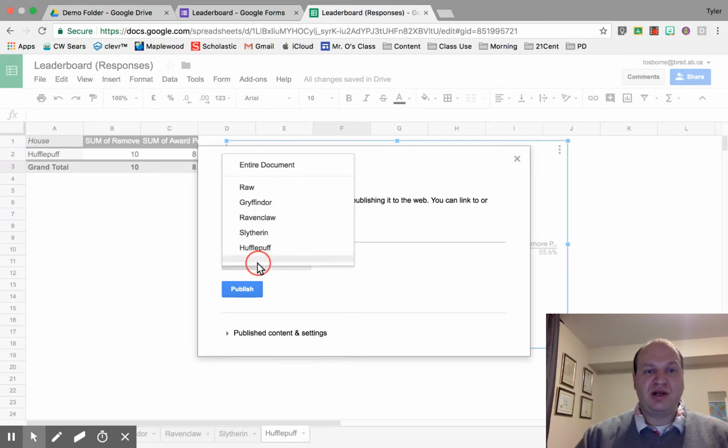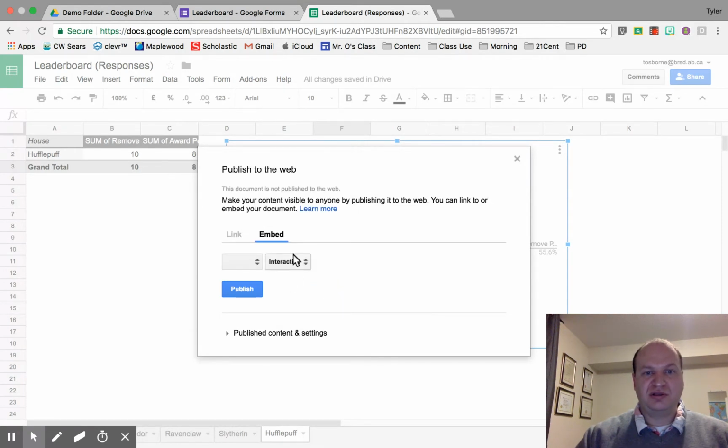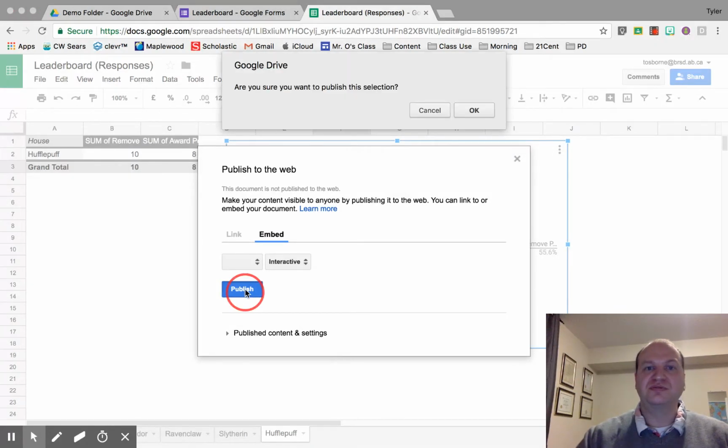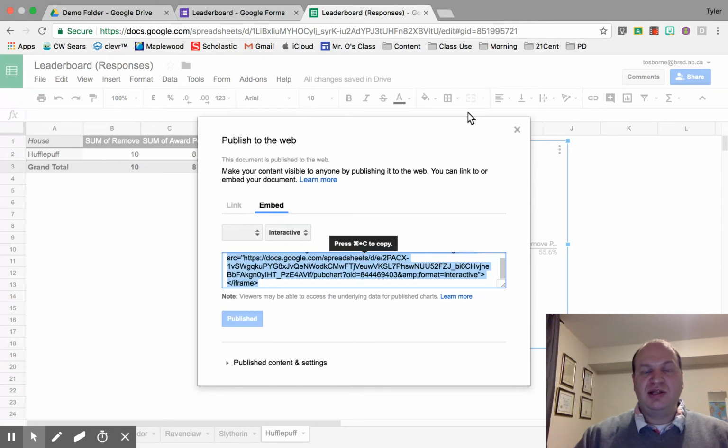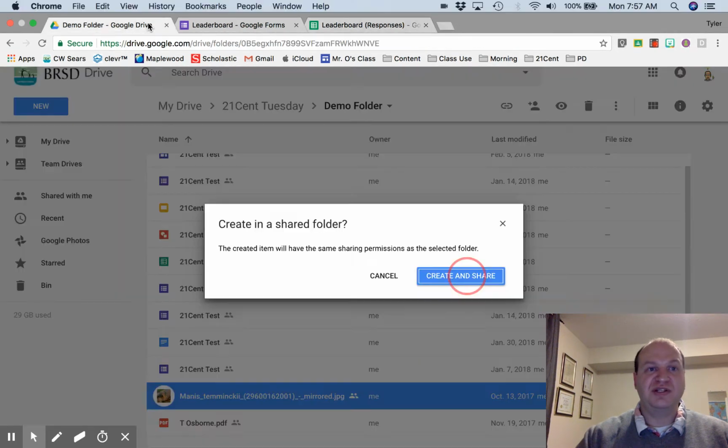Now I want my graph to be interactive here. So let's hit the publish button and press OK. And then it gives me this link right here. And all I have to do is copy this link. So I copied and pasted it. And then I'm actually going to be able to put it inside of a website. So let's take a look at how to do that.